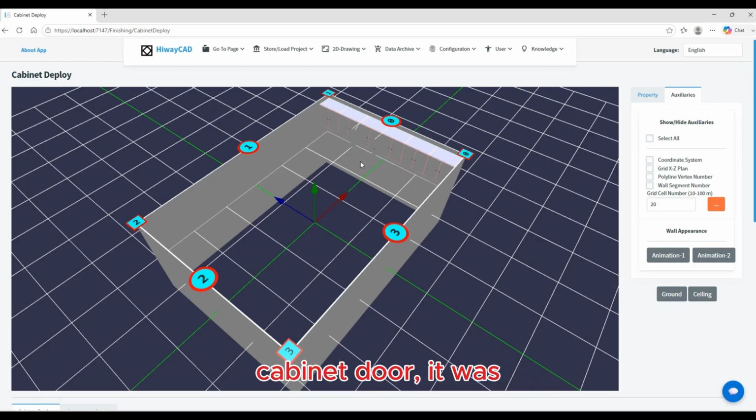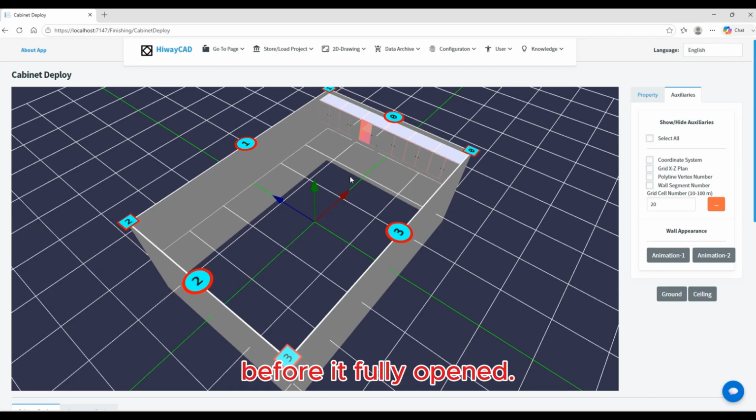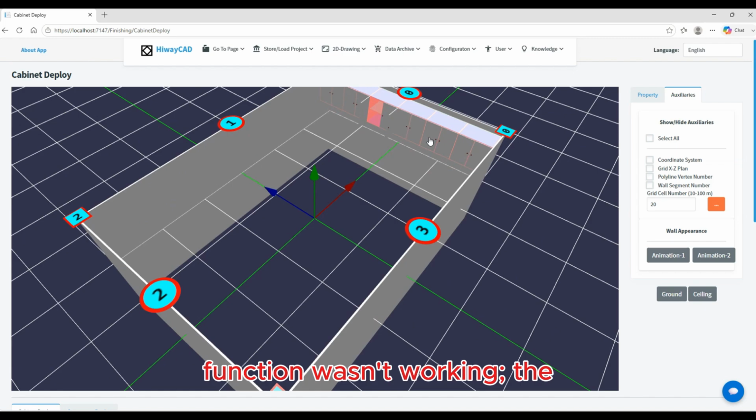However, when opening a cabinet door, it was visibly opening slowly, but there was another door inside. Opening that door again, this repeated 3 times before it fully opened. This meant that the mesh cleaning function wasn't working. The cabinets were being duplicated. Following this lead, we suspected this function.